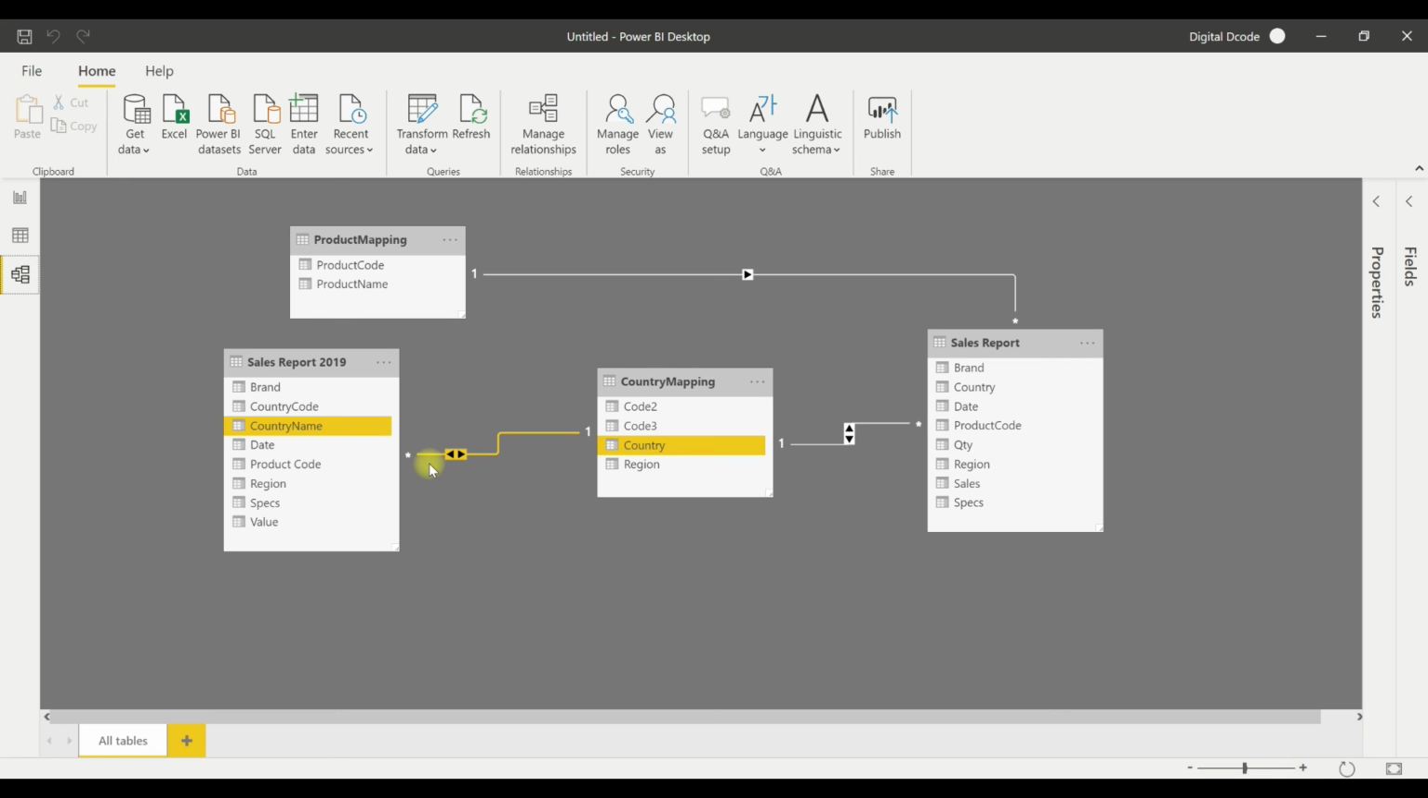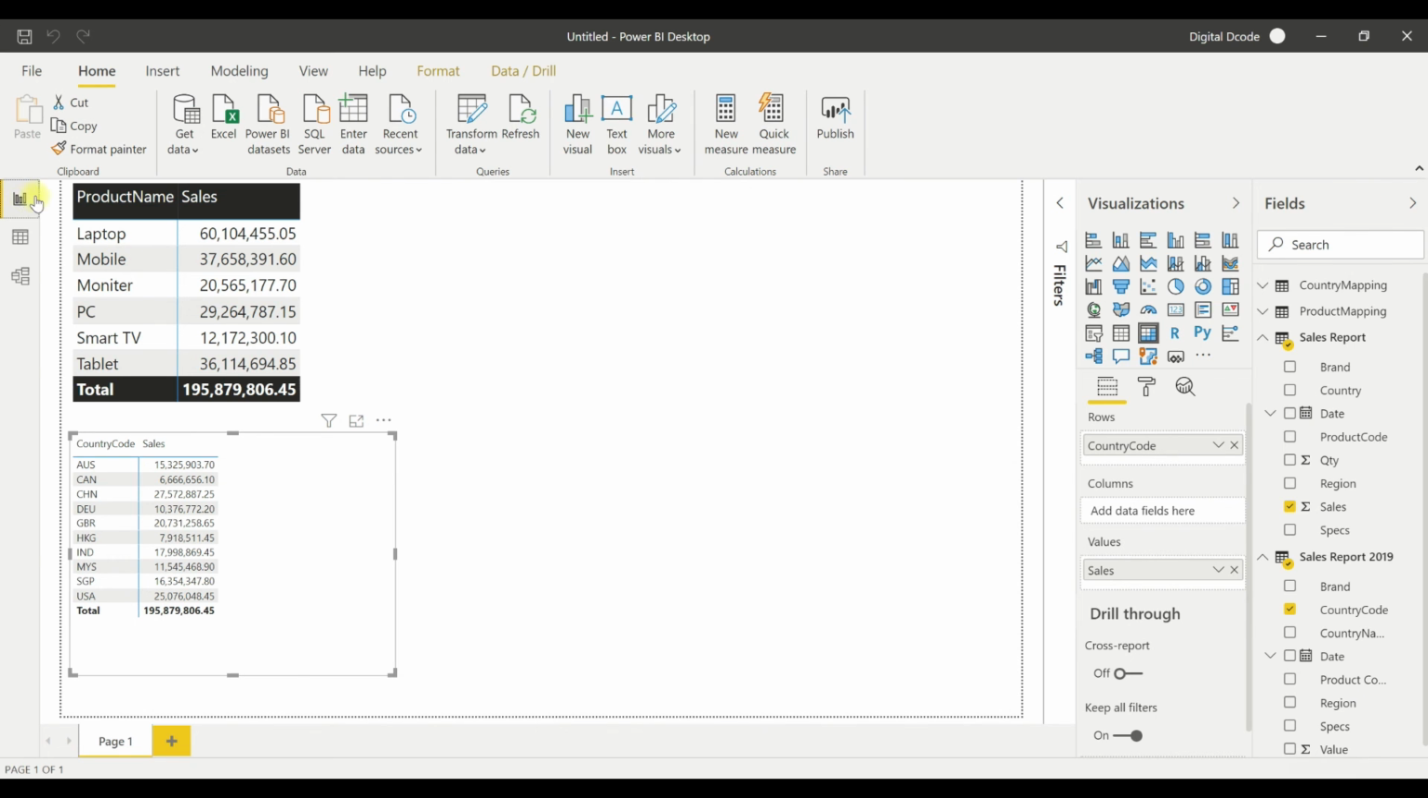Now it established the relationship from this table to this table as well as this table, because all are linked. Similarly here, this table to this table. Now if I see the result, see, 195, 879, 806. So this is the difference between single and double.